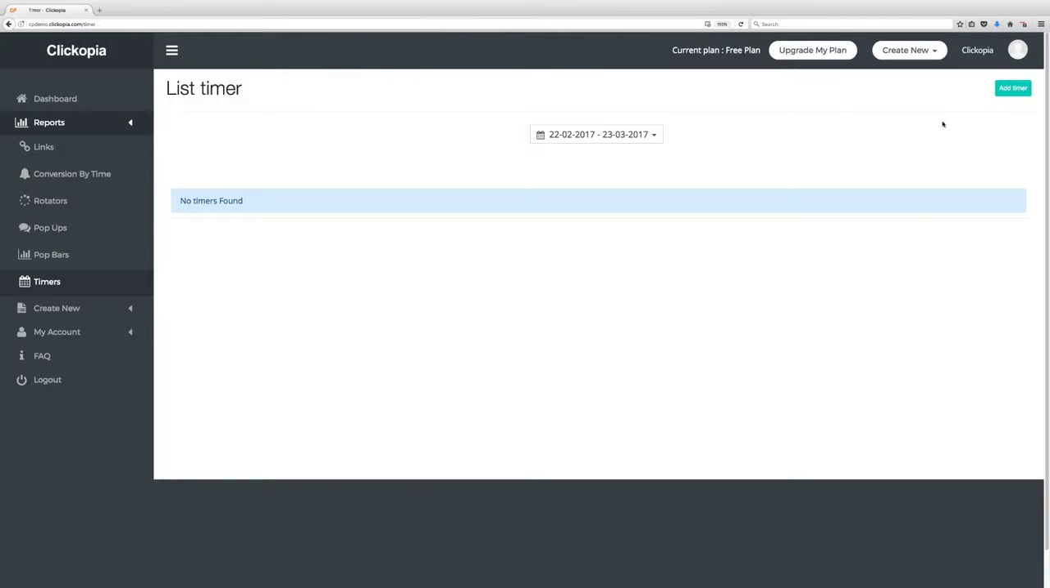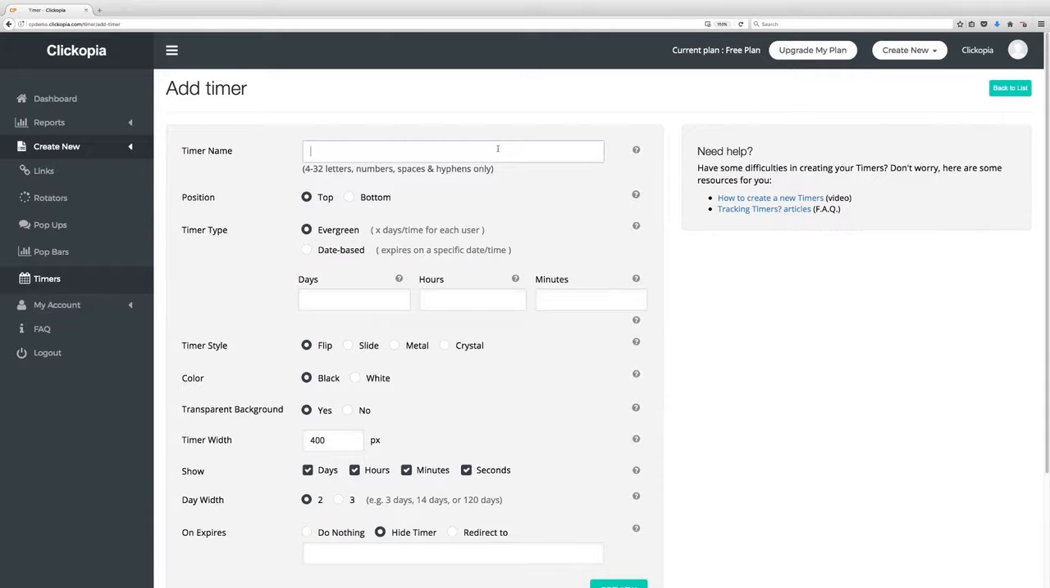Again, it works just like pop bars or pop-ups, where you can actually go in there and hijack any page out there as long as they allow you to add a timer to the bottom of the page, depending on what you want your message to say.